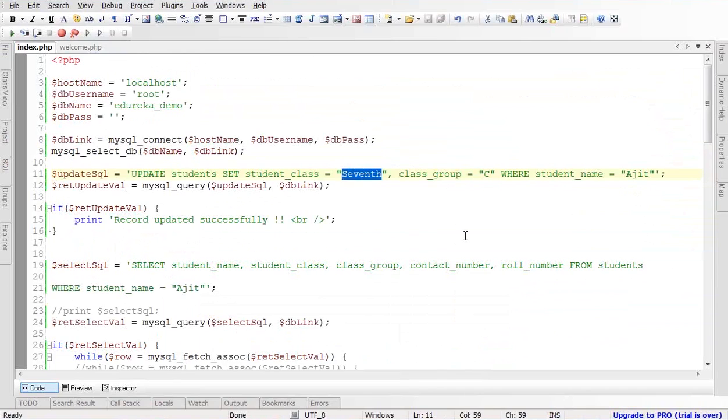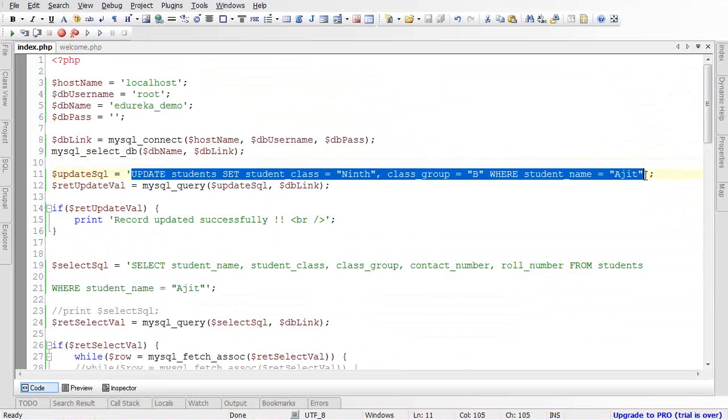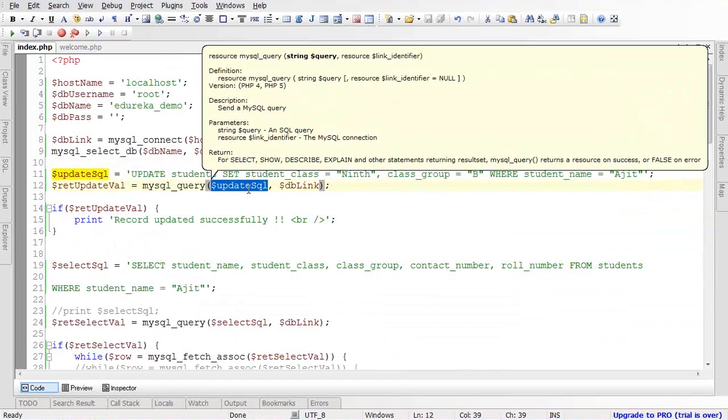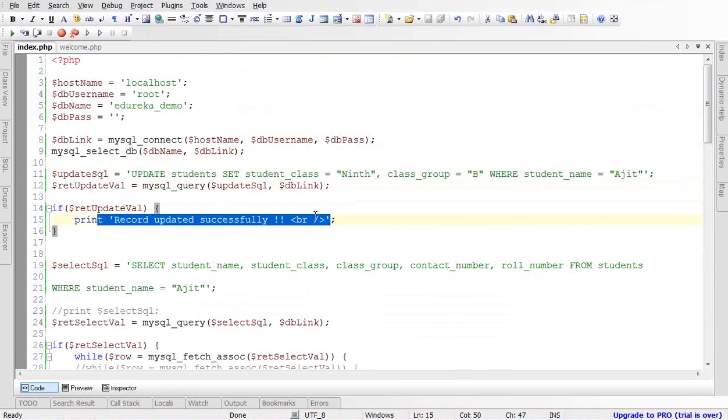I can change both values again. I can make it 9th and group as B. And when I run the query, you can see 9th and B. And in the database, you can check it becomes 9th and B. So this is the way we will write an update query and execute it. And once we execute it, it will update the record in the database, and based on that value, true or false, we can simply print or perform the action that we want to perform if that value has been updated or not.